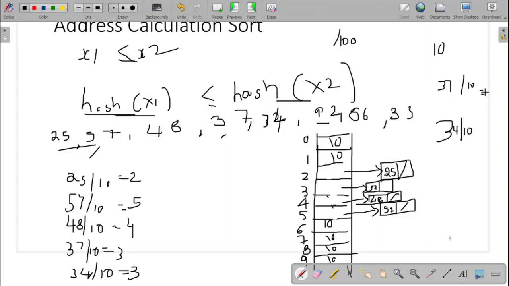So this will be 3, this will be 3. That is the first division, by 10, that we have done. Then the next one, division by 1. That is, the 7 we are going to get, and here 4 we are going to get. So 4 will be inserted first, then the 7.